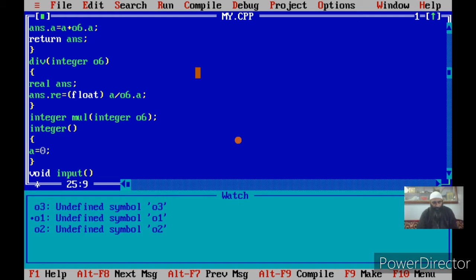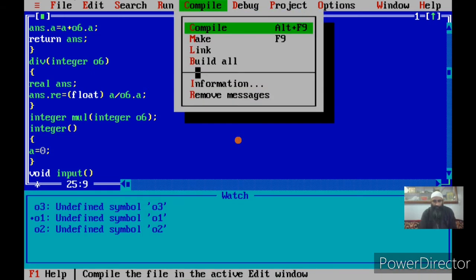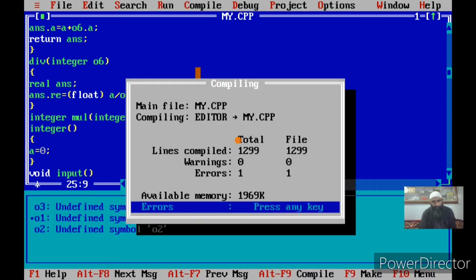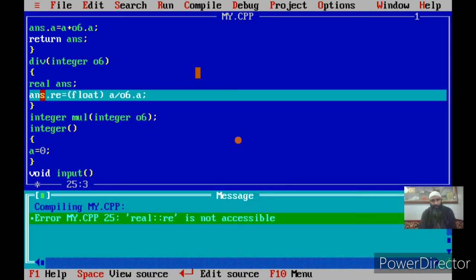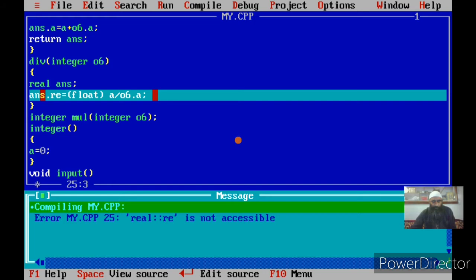Okay, now let me compile. There will be an error because we are accessing the private data item of the answer. Let us see first. Okay, so there is an error. Why is there an error? Because real, that is the data member of answer, cannot be accessed in another class. Why? What's the reason? Let us see that reason also.